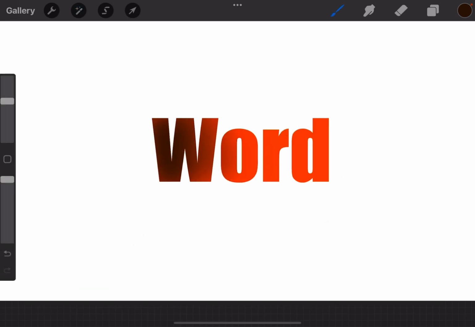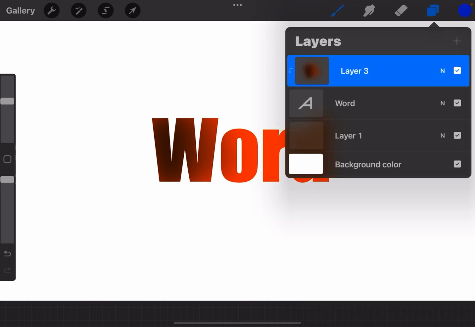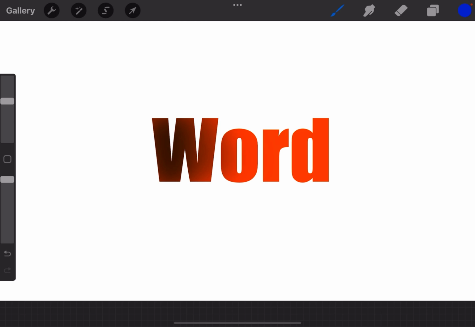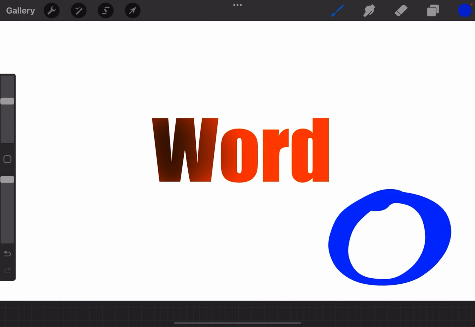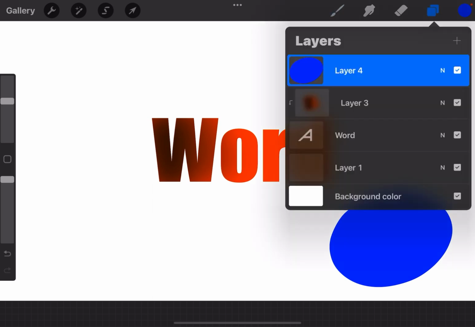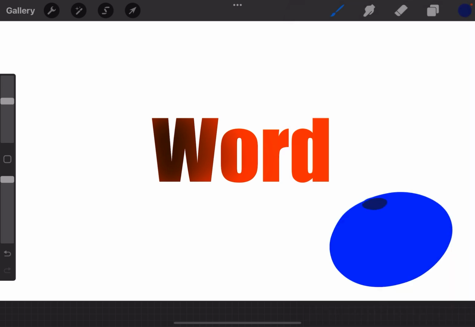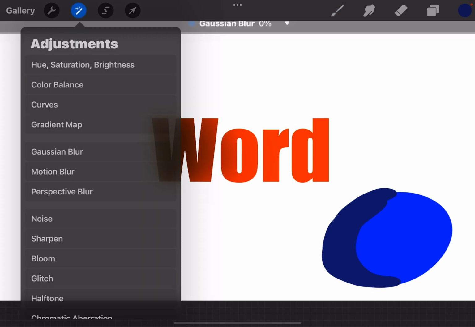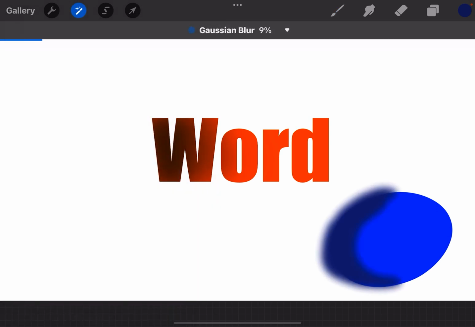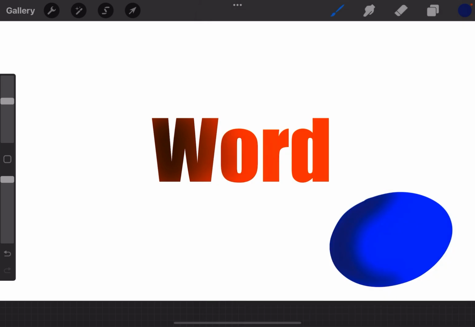This technique will also work with shapes, with objects. So if I have a circle, I'm just going to add a new layer. If I make a circle, color it in. Add a new layer, get a darker shade, put it on the left side, blur it, hit it with a clipping mask, and now I've got a shadow on that circle.